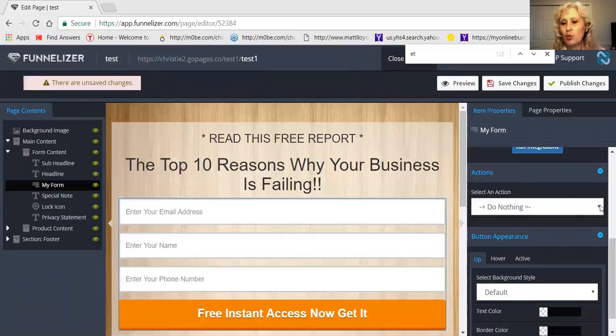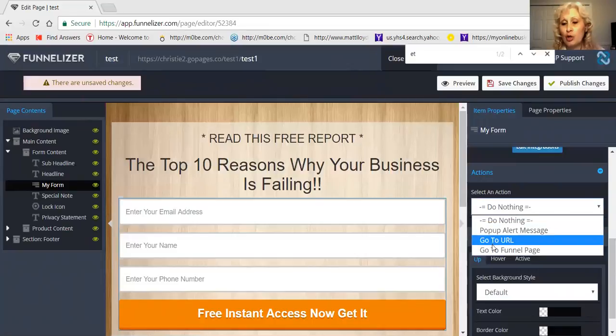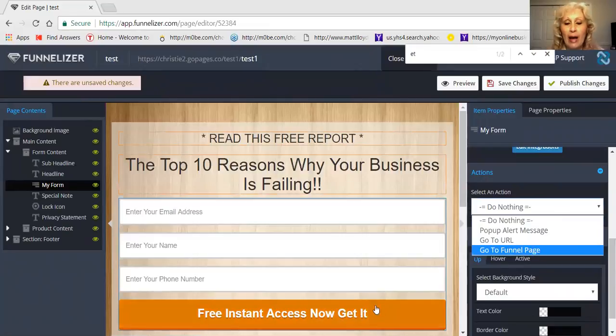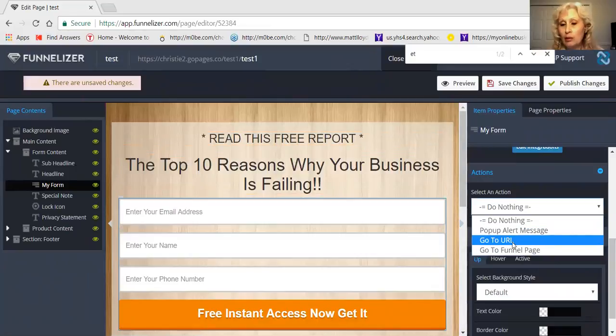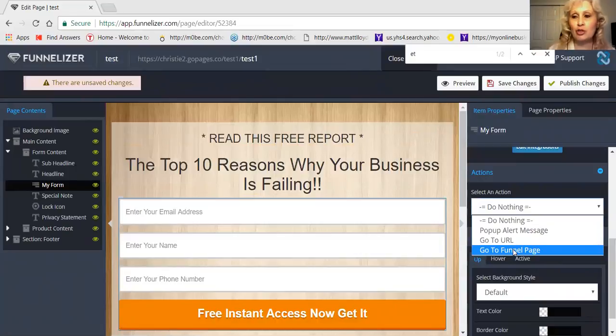Okay, then you have here actions. What actions do you want? Okay, do you want a pop-up alert? Do you want it to go to a URL? Or do you want to go to a sales funnel? So where do you want your action to go to? You want it to go to a URL where they can just retrieve their data, their messages, or whatever they want from you? Or do you want to go to a sales funnel page? If you go to a sales funnel page, you're going to create another page, which is simple also.